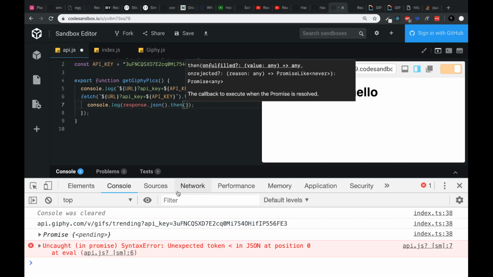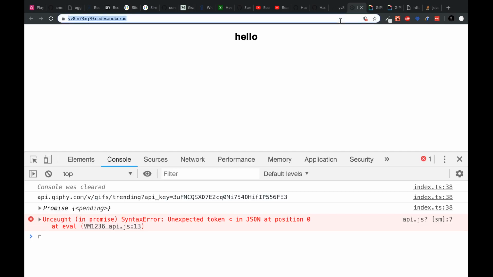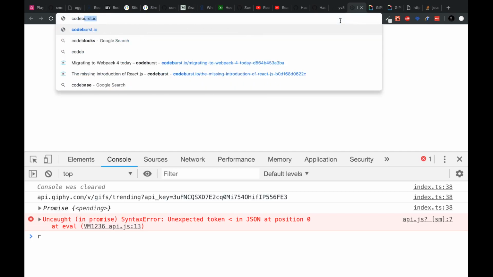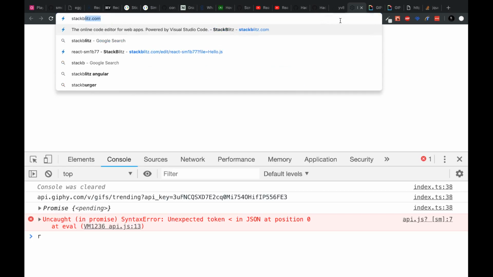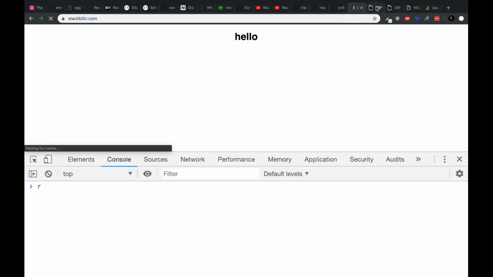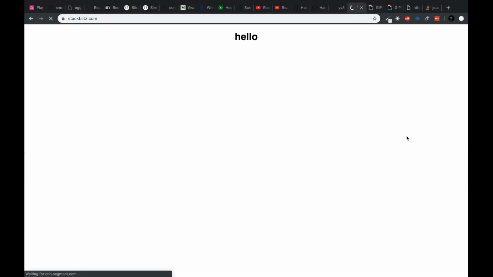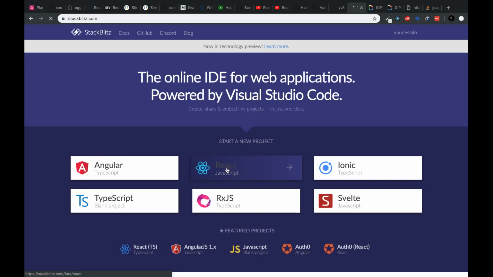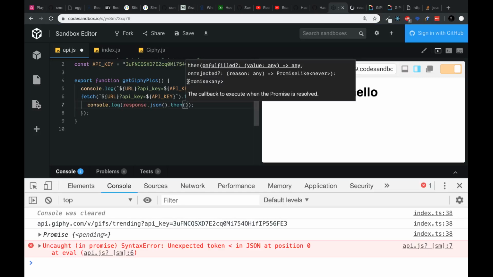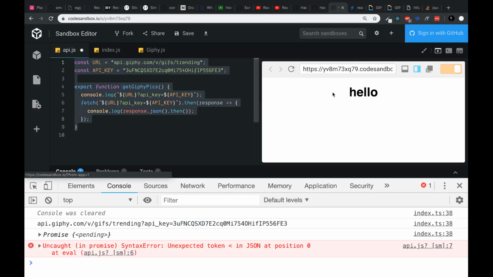Yeah, it's because of the code sandbox, because it's over HTTP or something. So I'll just try CodeBlitz or StackBlitz. Sorry for the weird error. Maybe it works here. Not sure. Let's try it.